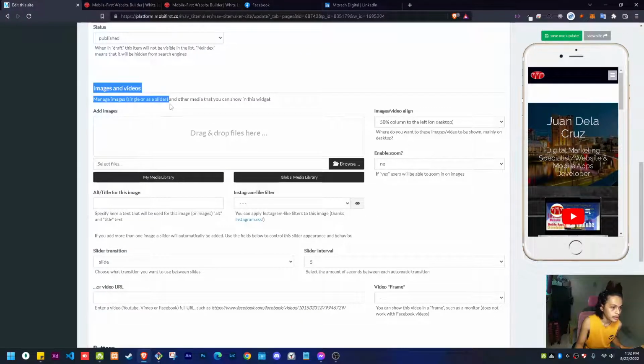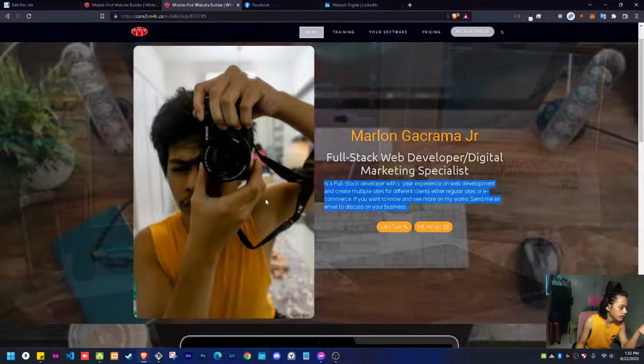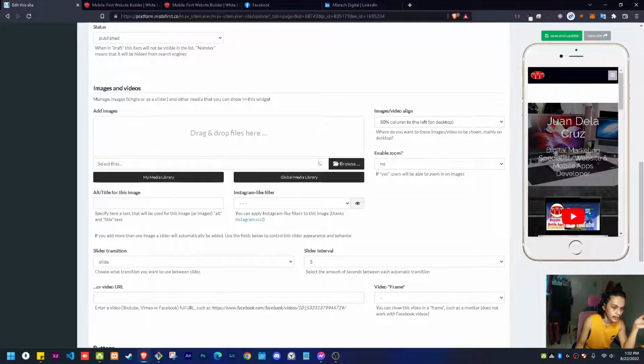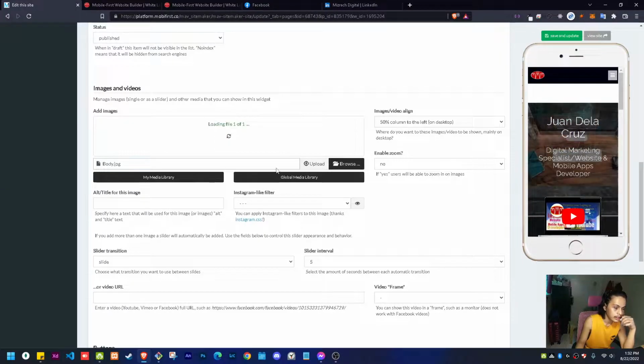Images and videos. Here you will place the image, like this specific image. We will be placing that here. Of course, we just need to browse. Then I'm going to click this one, and then first upload. So there you go. Here's the upload.